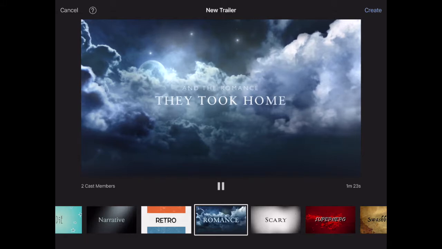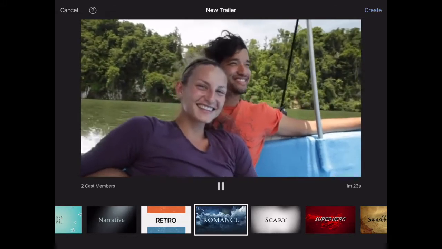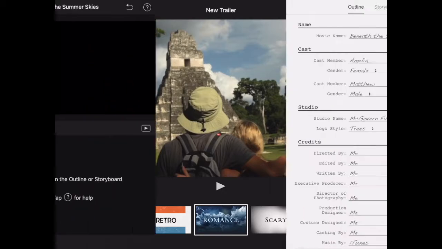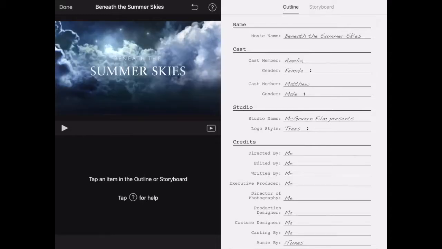Can I fit mine in there? There's probably really only one way of telling, and that's by putting my clips in there. So let's stop that. And the next bit we go is in the top right hand corner, you see create. Now that's the bit where we start. You've got the video clip in the video preview window, and you tap an item in the outline or storyboard, and of course tap the question mark for help.